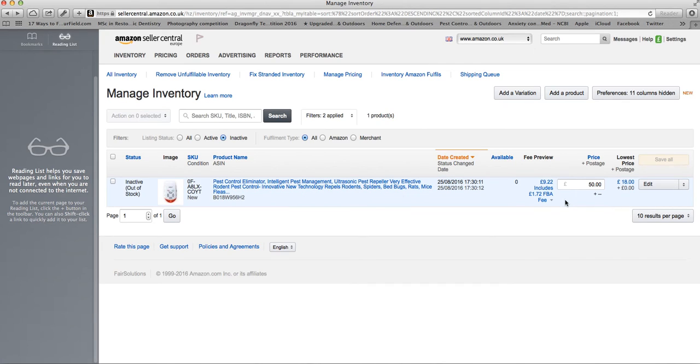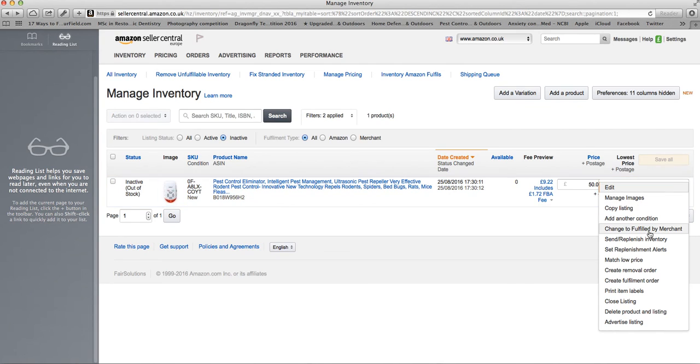You want to check first of all it's set up to be Fulfilled by Amazon, which you can check by clicking on these arrows. If it's currently not set to be fulfilled by Amazon, it will say change to fulfilled by Amazon. If it is set to be fulfilled by Amazon, it will say change to fulfilled by merchant, which it does currently, which means it is set to be fulfilled by Amazon. So then you just click on send or replenish inventory to start your shipping plan.